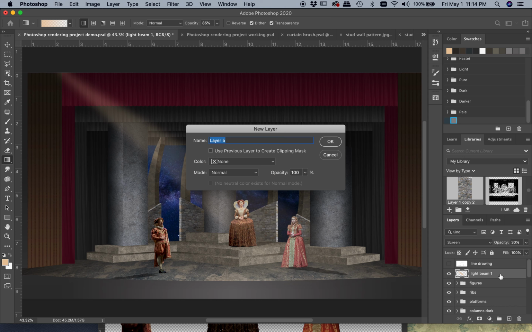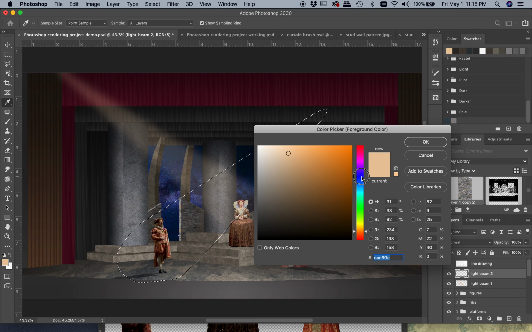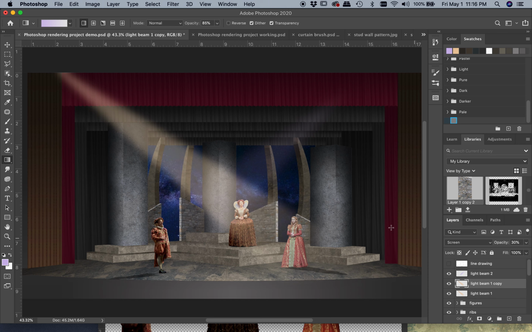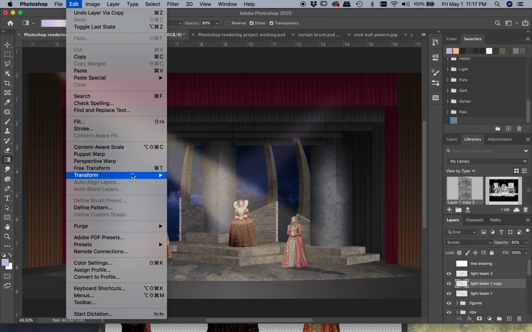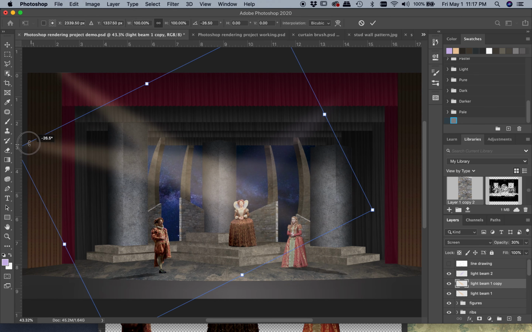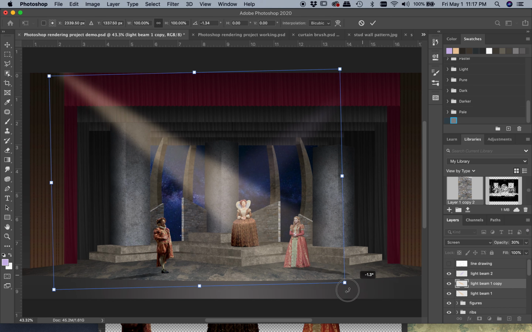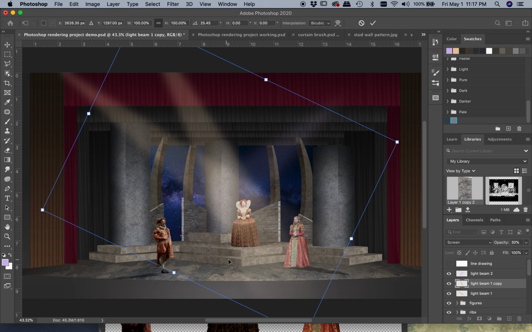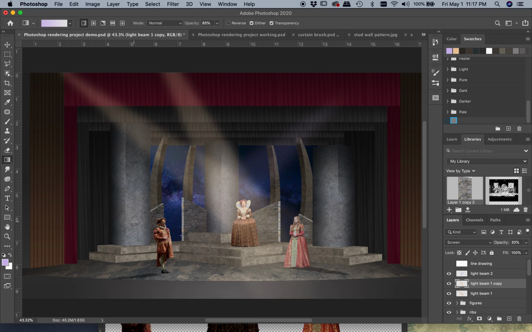So make a new layer. And then we need something for our queen here. This is a light that's coming more from the front, perhaps. Let's try something. I'm going to try to make a copy of this beam and then use some of my transform tools to give us a little bit different position. That wasn't the right direction. So that was fairly easy. I didn't have to recreate my selection.